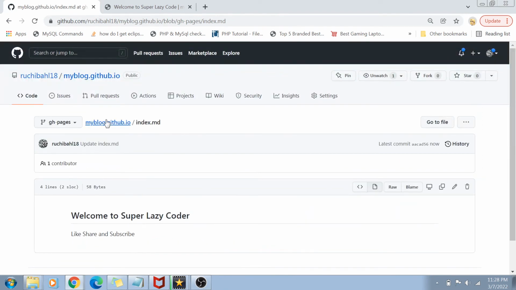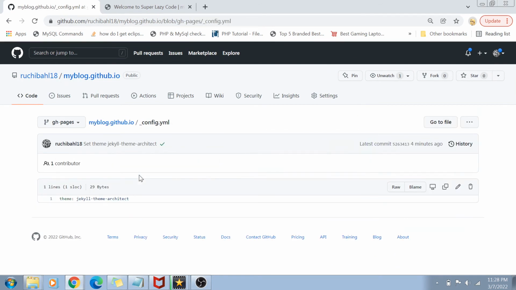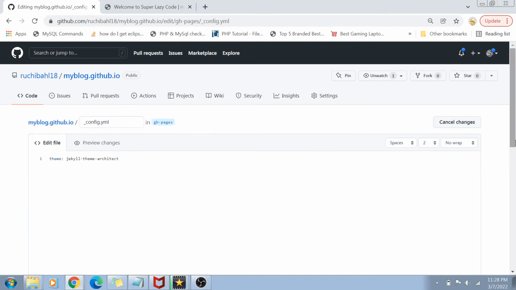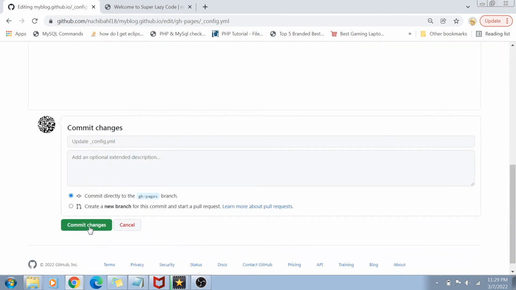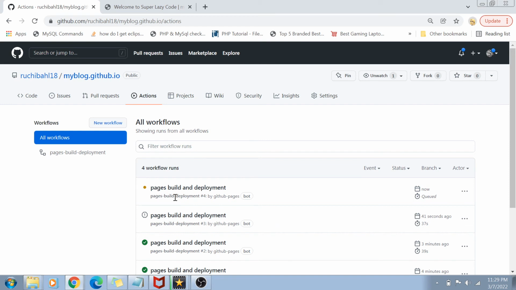So this is the index.md file where you can change your content, and then there is a config.yml file. What this file says is the theme which we have selected. You can see that it is stating the theme is Jekyll theme architect. So if you want to change the theme, you can change the name of the theme as well. For example, I can change the theme to minimal, and it will change to the minimal theme. Once you do this, again you will see in the actions tab that there is some building happening.